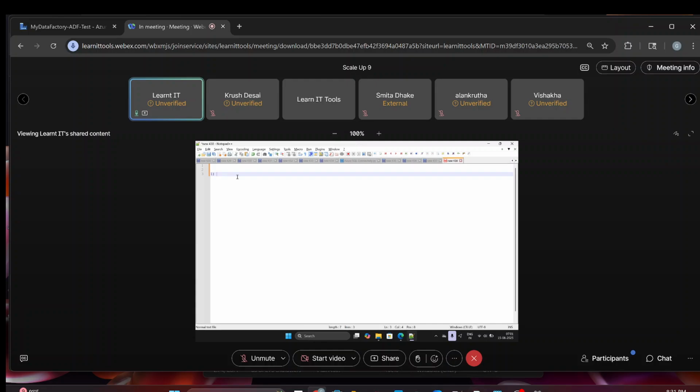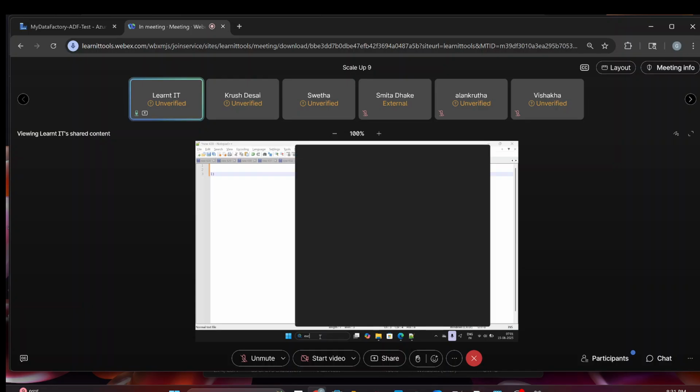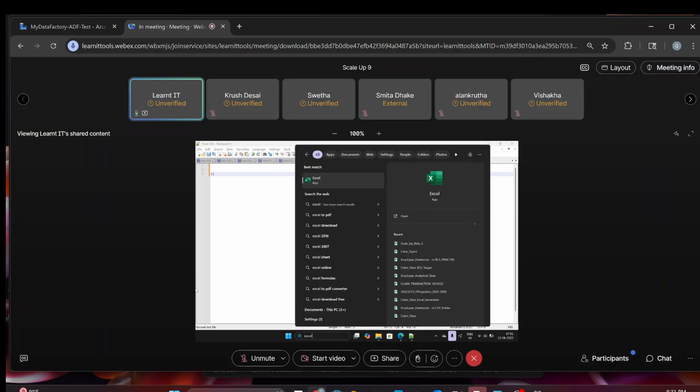Suppose one day the file structure got changed. In Informatica, suppose you are working and your file structure got changed. What will happen to your mapping? It will fail, yes. Think about it and answer me. Let me show it on an Excel file and you'll understand.